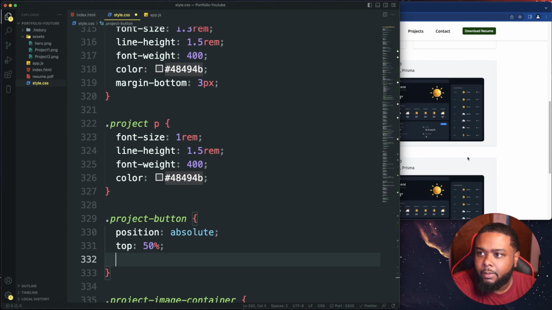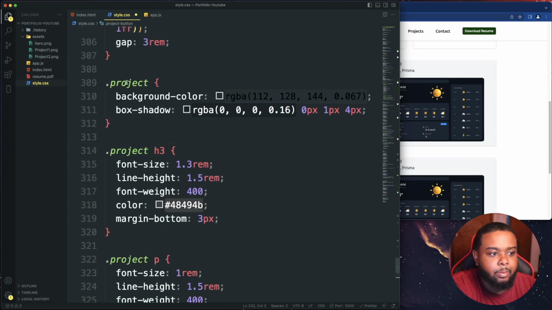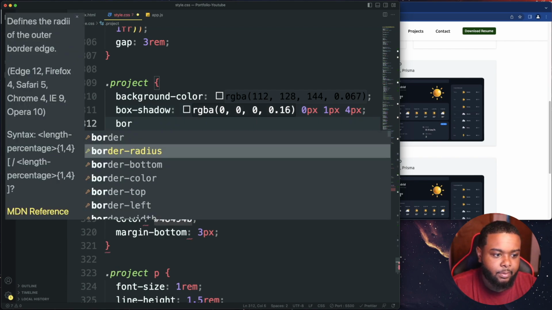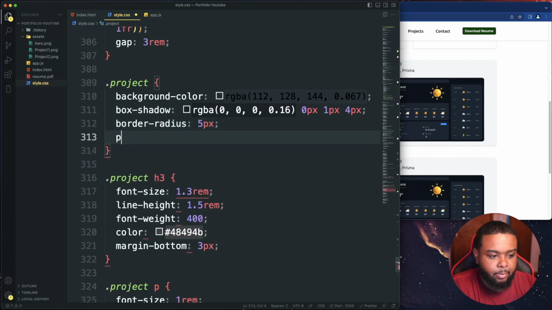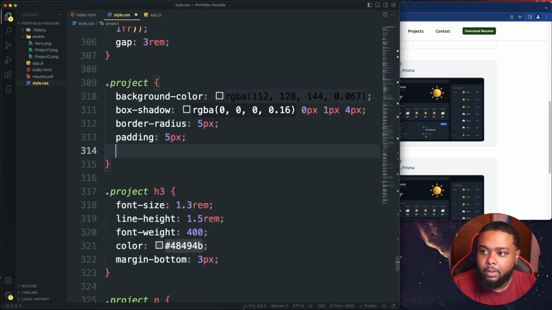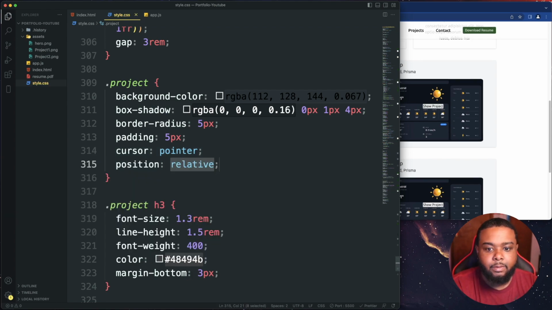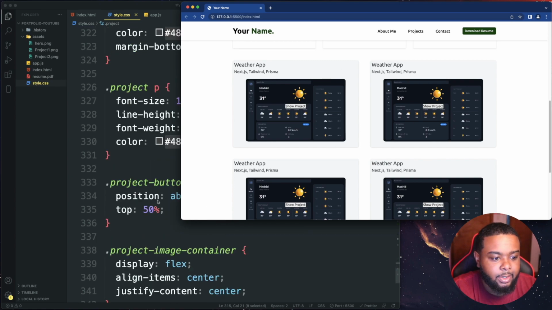okay, we forgot something. We forgot to put something inside our project, our box shadow there. Let's add a border radius of 5 pixels, a padding of 5 pixels, a cursor pointer, and then position relative. And there we go. Now it looks better. There's our show project button there.